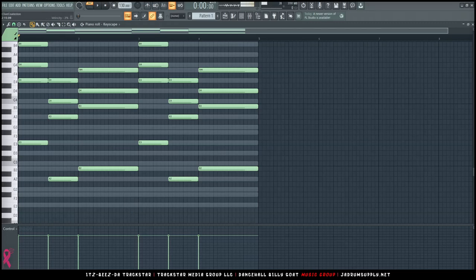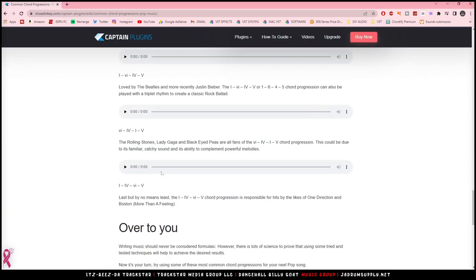And as I'm gonna say, I'll go back and we'll get another one, and this time we're gonna take it to another level with melodies over the top of it. So if we have this right here, so 1-4-6-5.